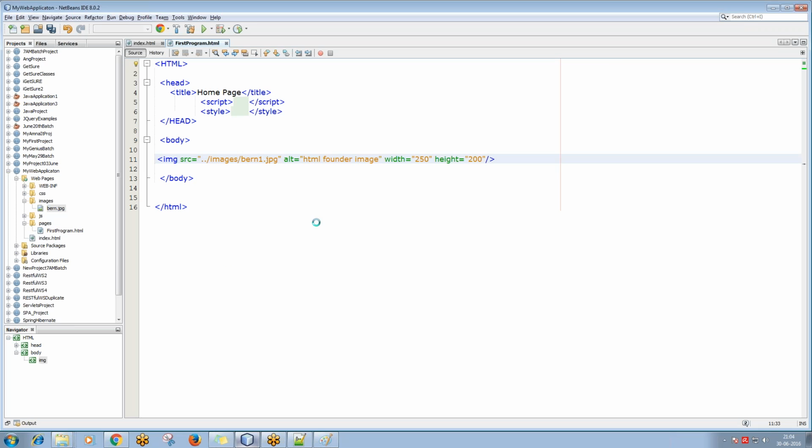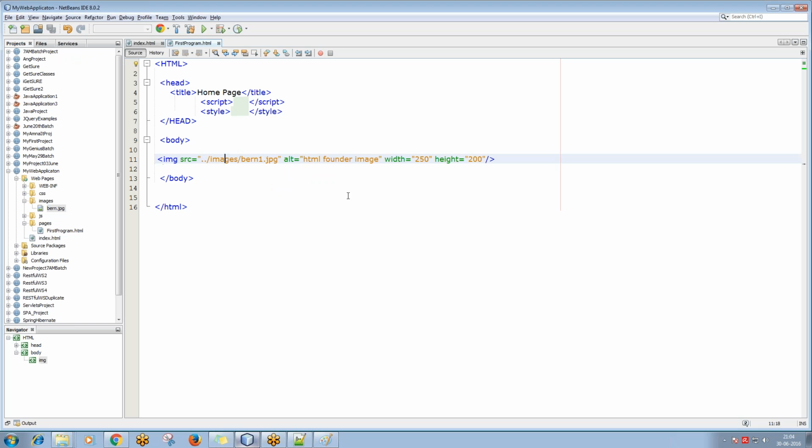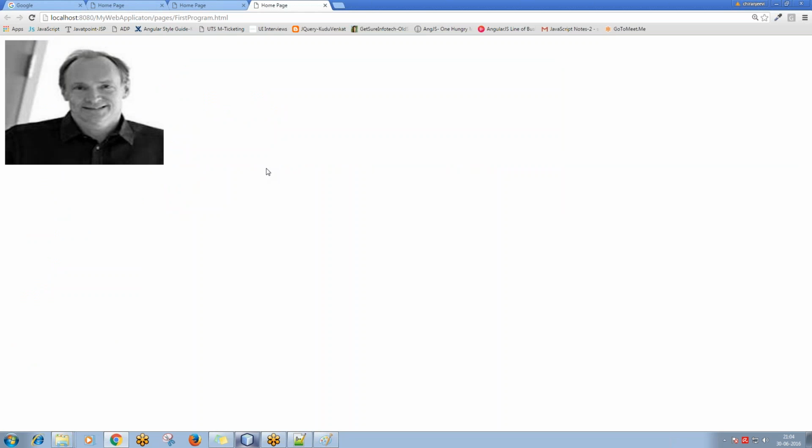Okay, fine. Still it's saving. One second. Yeah, now it got saved. Here, Ctrl+F5. So this is the HTML founder image. If the image is available, no need to worry about that, because the image will cover that alternative text. Only if it is missing will that alternative text be visible.